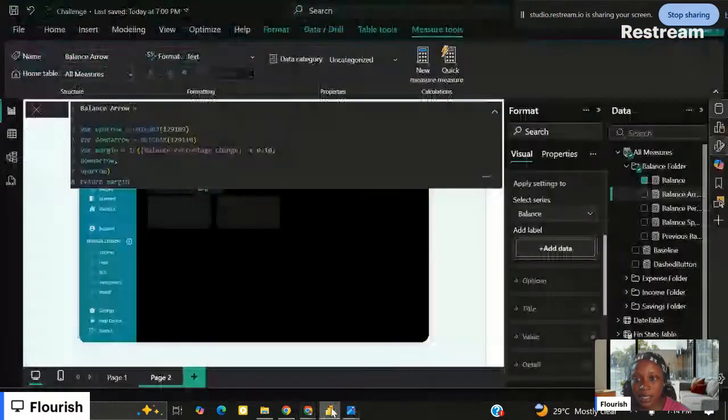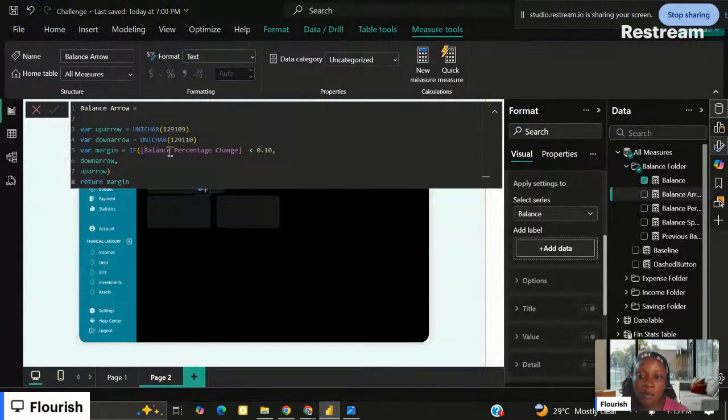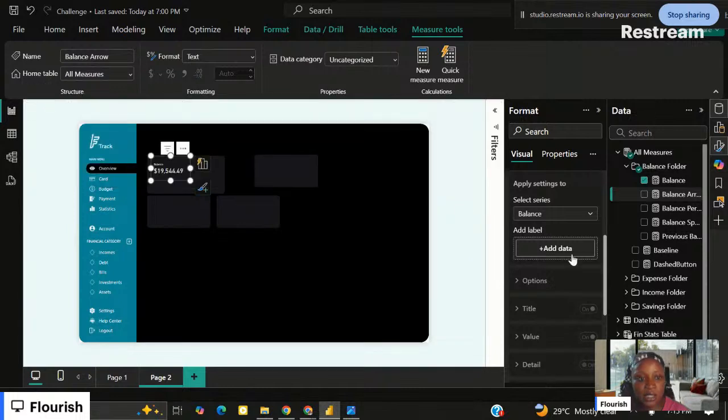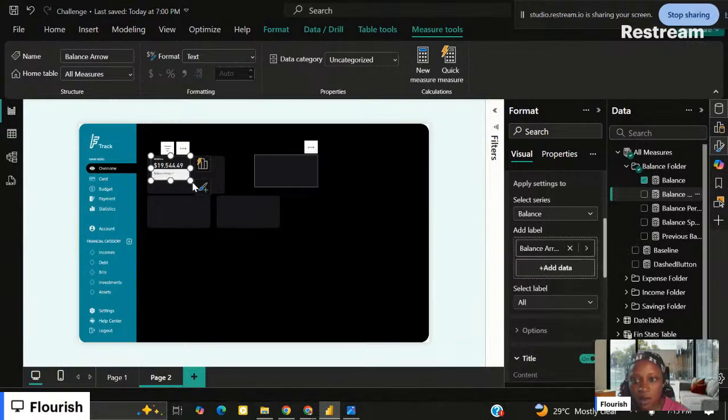So these are the Unicode characters I picked, and already what I'm trying to calculate is the balance percentage change. That's for like the previous month. So I've calculated everything here. So now what I'm going to do is I will drag this here. Okay, so now we're getting something.